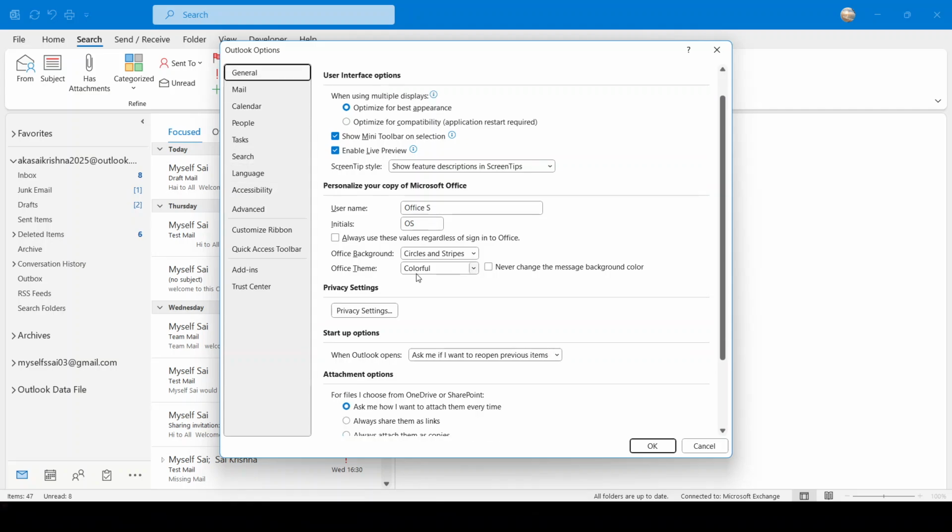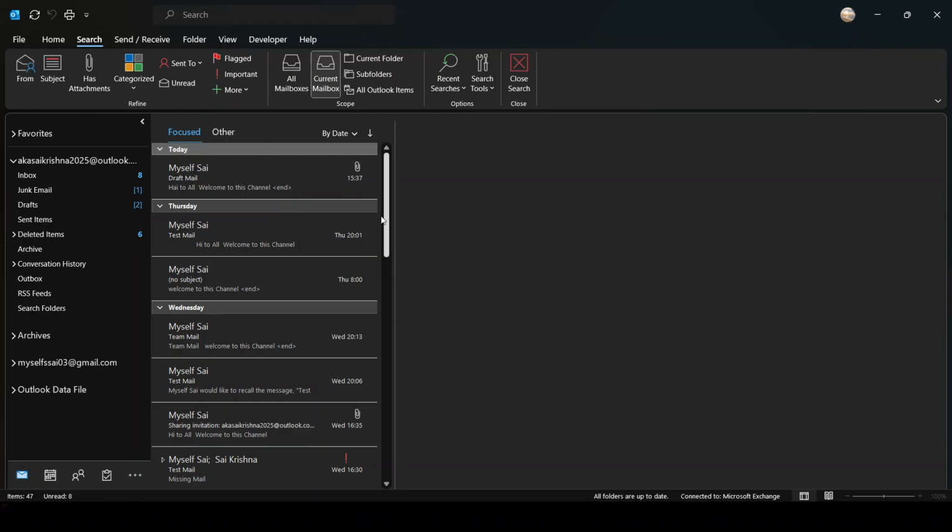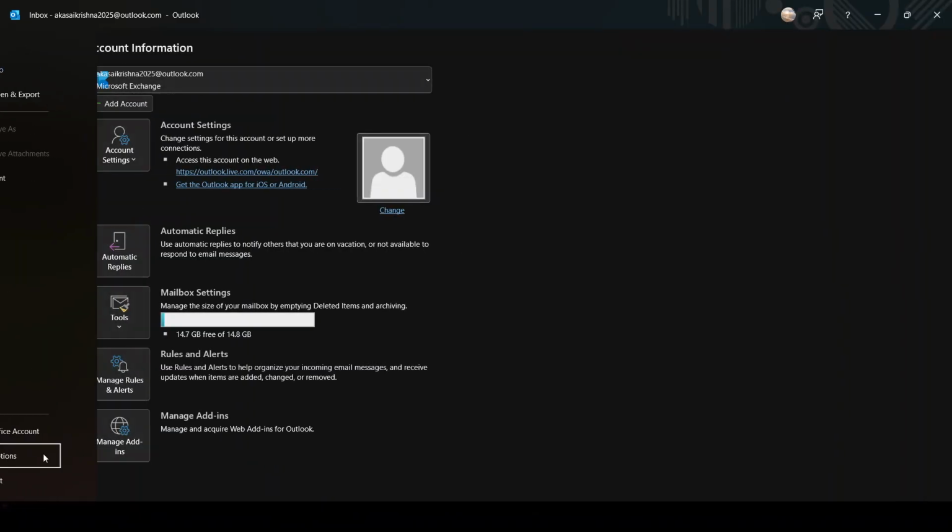In either place, look for the Office Theme drop-down menu. This controls the theme for Outlook and, in most cases, the rest of your Office apps as well. Choose Black or Dark Gray to activate dark mode. Black gives you the deepest dark interface, while Dark Gray offers a more muted, contrast-friendly version.